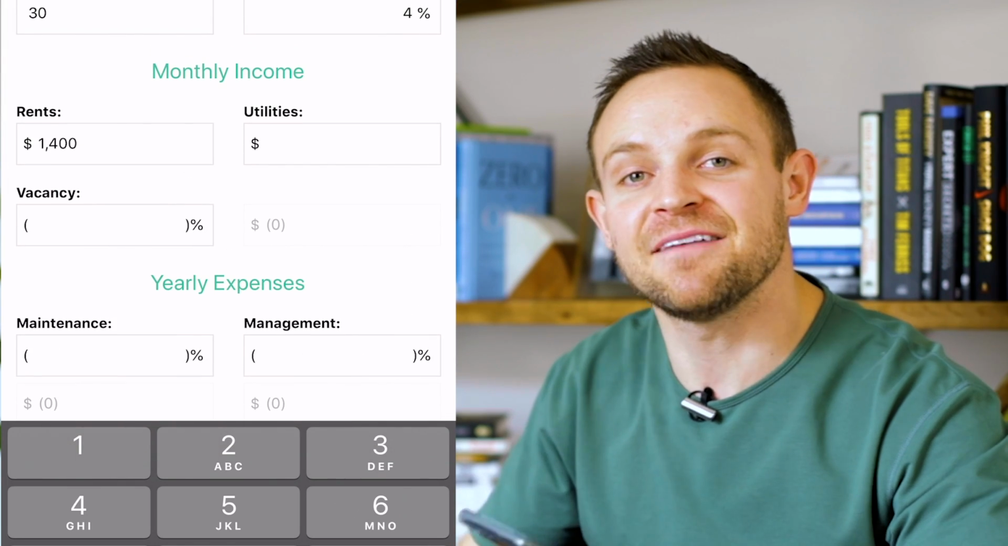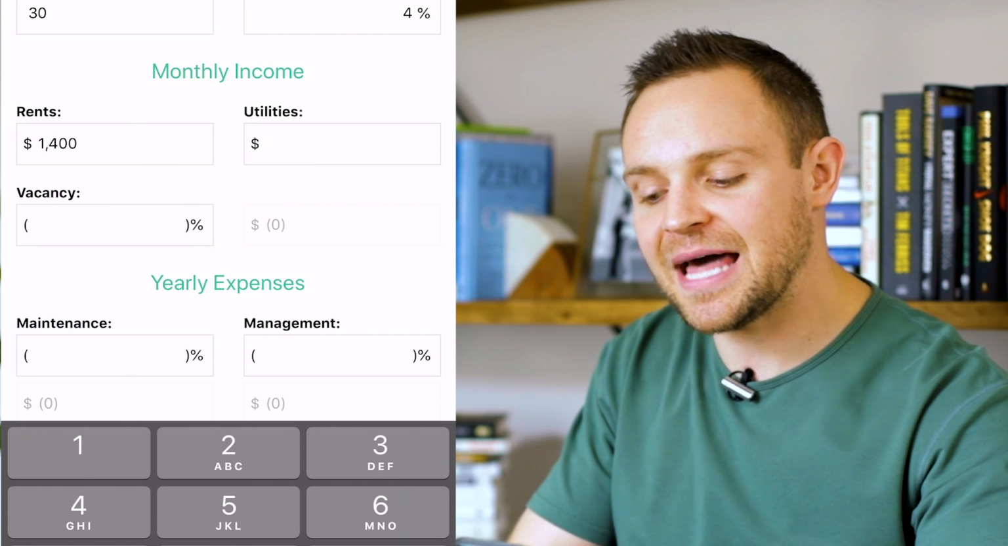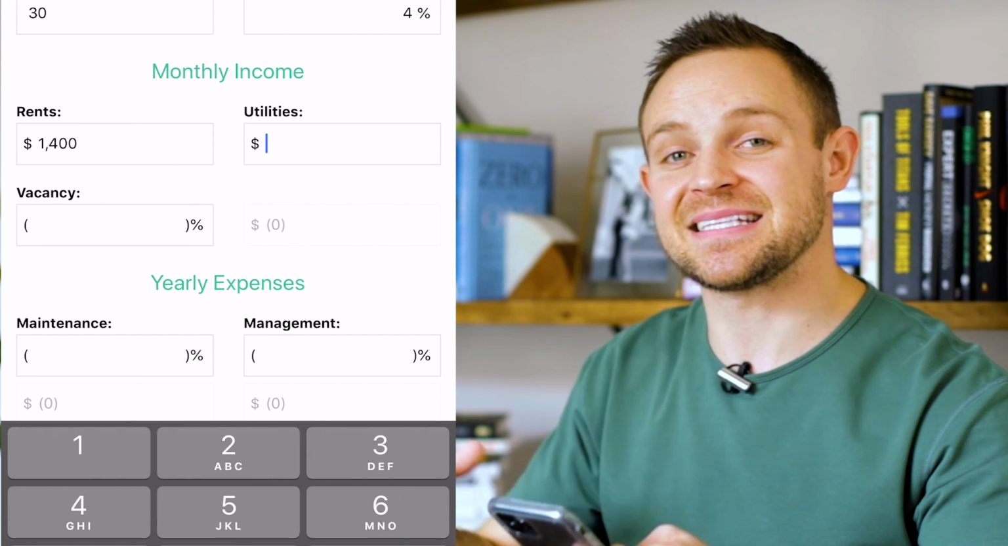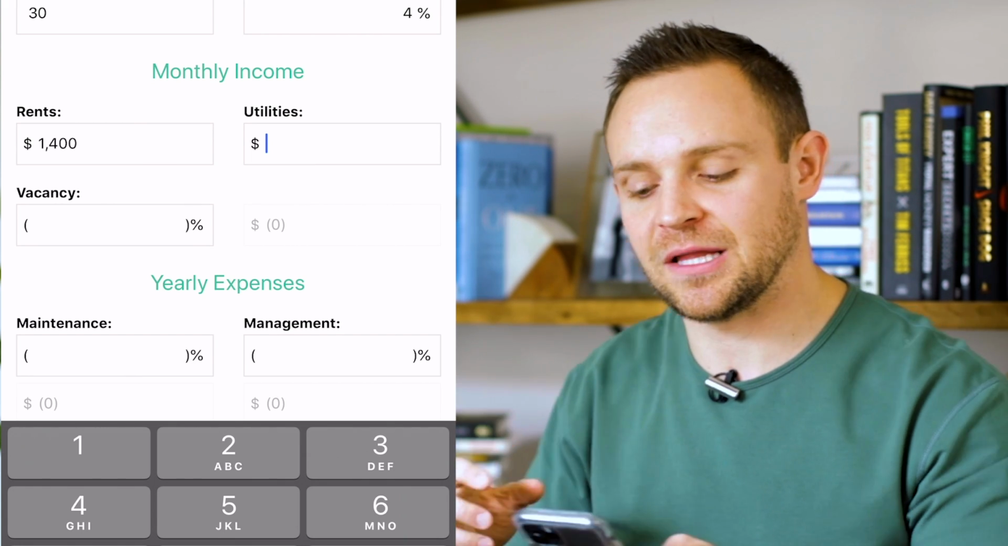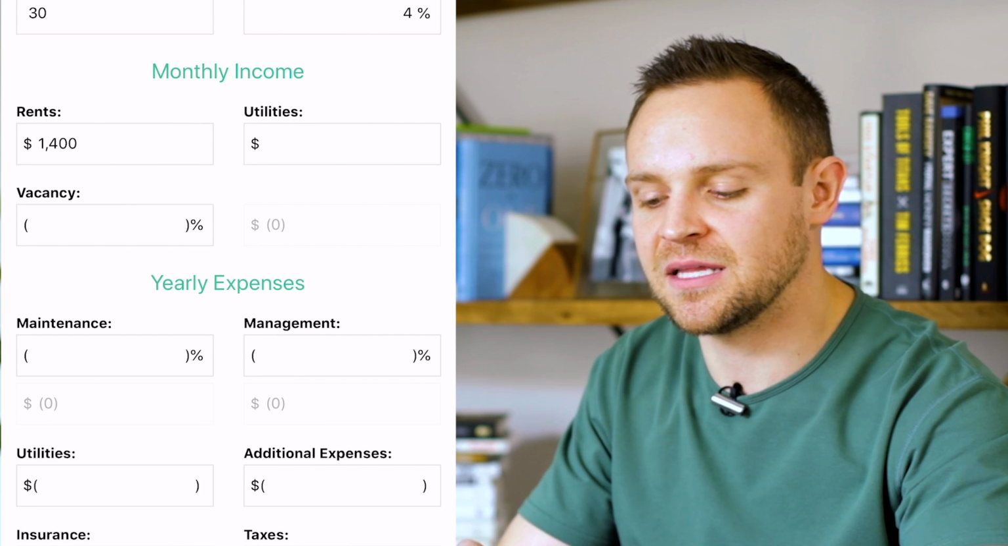So for instance, if they have a pet fee every single month of $25, you could plug that in as a utility because that's extra rents that you're collecting. On this property, we didn't have anything like that. So the utilities we're just gonna leave as 0.